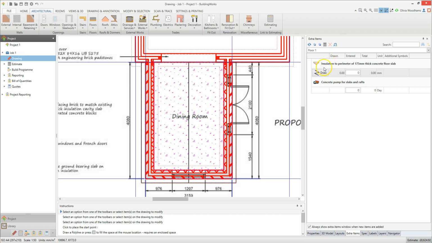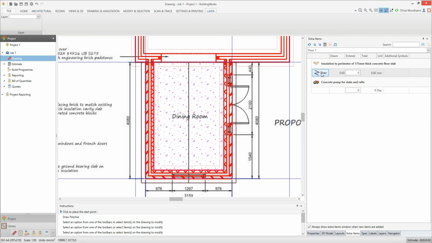Click the Draw button under Perimeter Insulation. The instructions tell you to click to place the start point. Find the snap points on the corners of the room. They may be end snap points, which as the name suggests come at the end of a wall, or perpendicular snap points, which are perpendicular to the point you just placed. Either is fine.